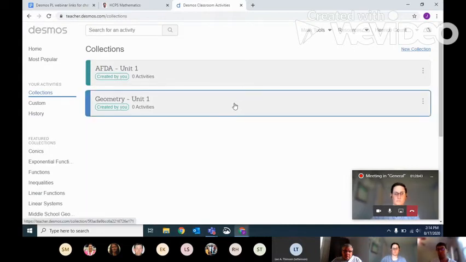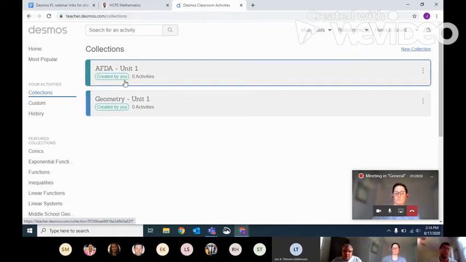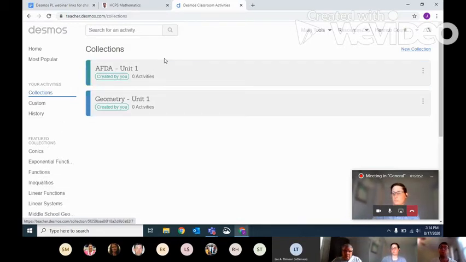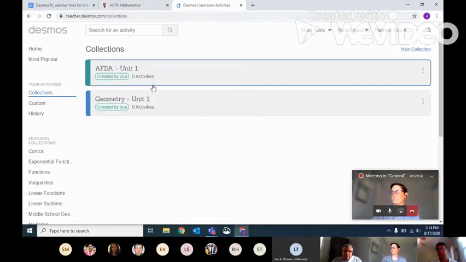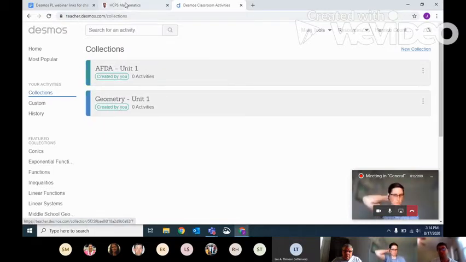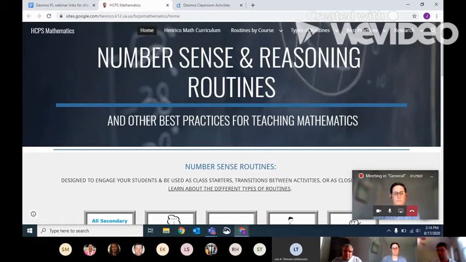The reason I'm doing this is so that I can stay organized when I find activities either within the Desmos site itself, which they have some highlighted, or some activities that the math team at Henrico has pulled together for us. So I've created a collection so that when I go through the framework and find some activities that make sense to me in my curriculum, I can just add them directly to that unit to try to mirror what's going on here to keep myself organized.